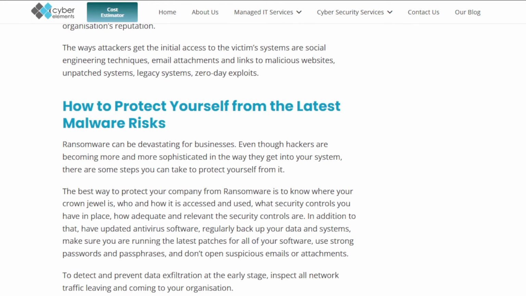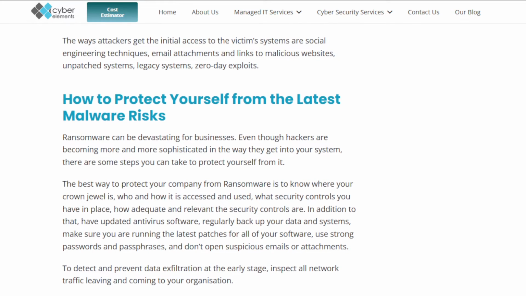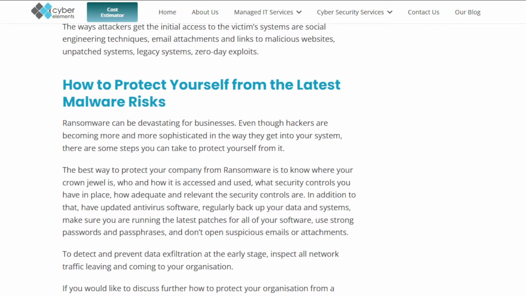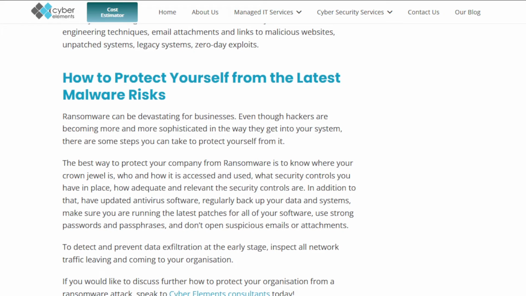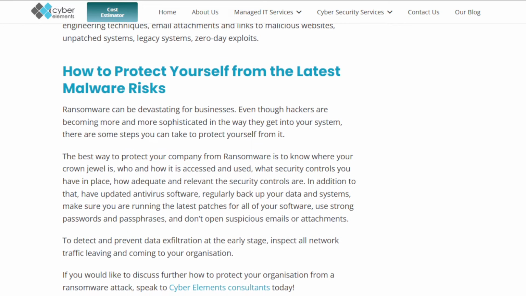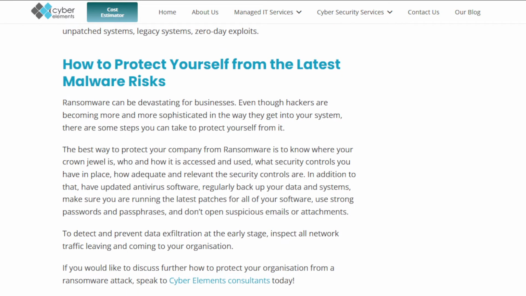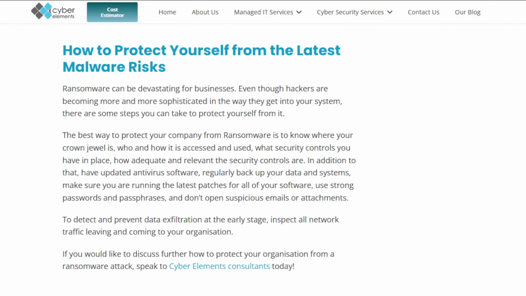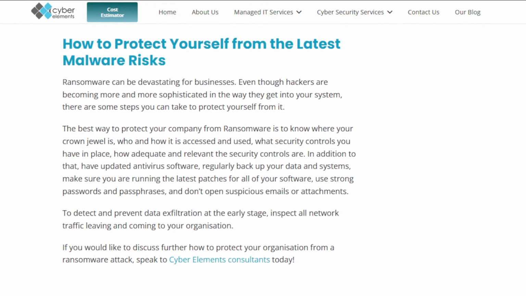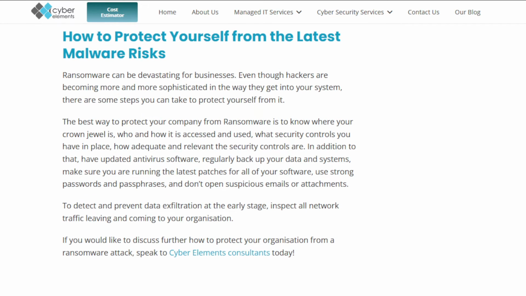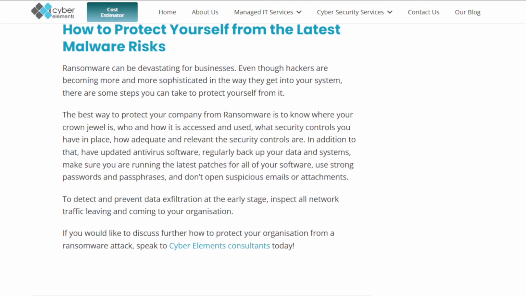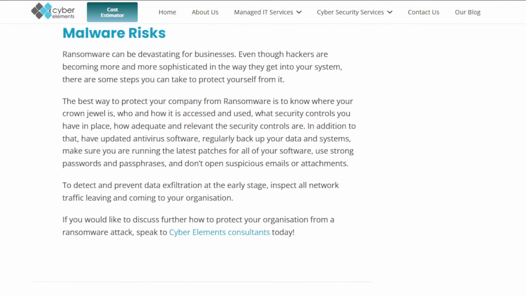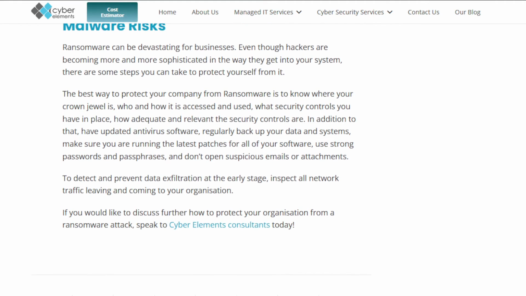How to protect yourself from the latest malware risks. Ransomware can be devastating for businesses. Even though hackers are becoming more and more sophisticated in the way they get into your system, there are some steps you can take to protect yourself from it. The best way to protect your company from ransomware is to know where your crown jewel is, who accesses it and how it is used, what security controls you have in place, and how adequate and relevant those security controls are.